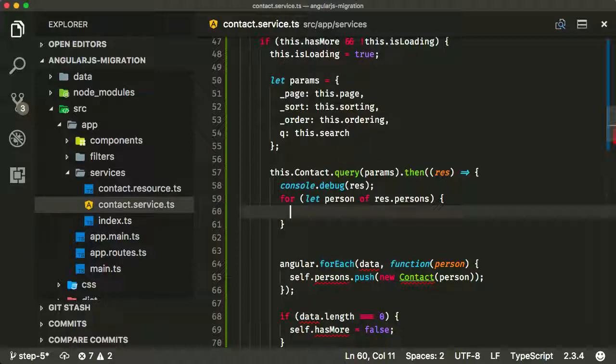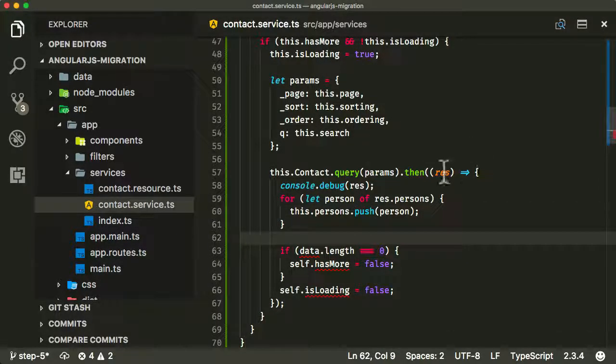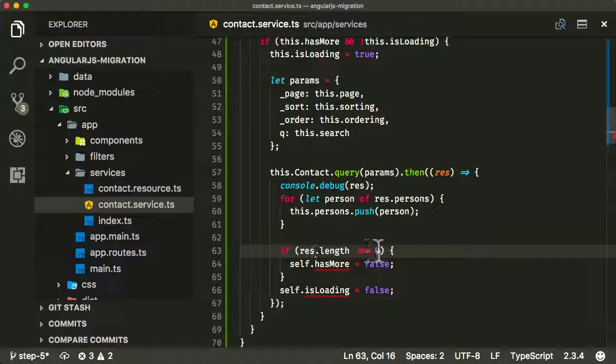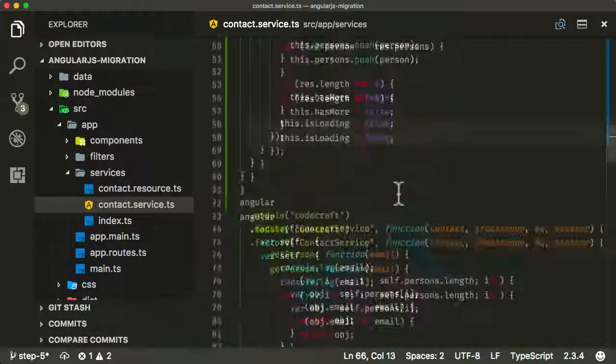And I want to push all that stuff onto our persons array. So I'm going to do this dot persons push. Now I don't want to pass in, this was how we used to do it with ngResource. We don't do that anymore. I just literally want to pass in the person object itself. And then if res.length is equal to 0, then set some data on this. So that I believe is our load contacts done.